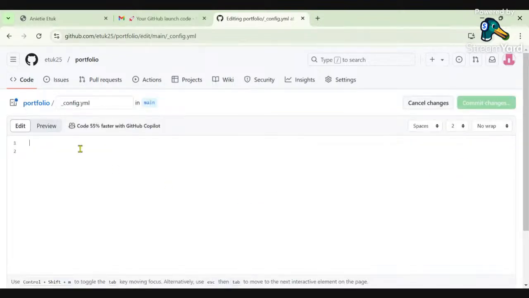And there are different themes. We'll use one. First of all, let's give the title of our page. Let's just call it Etuk. So you can call it any other name for you. You can add a description but I'll just save time. So let me just get straight to theme.